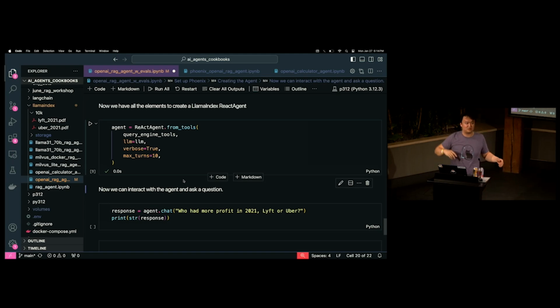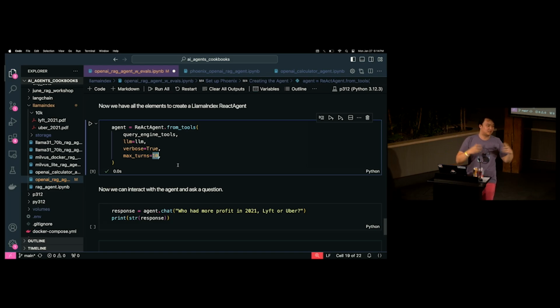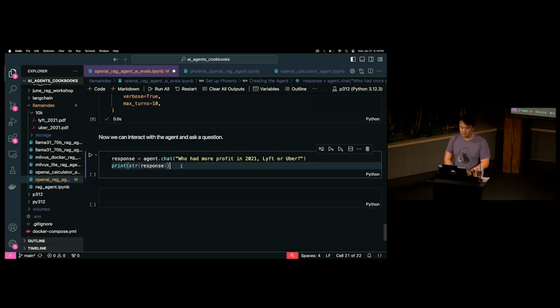This is one way that you can get your LLM to think better. And we're going to give it a max turn of 10, so we don't run into any recursion where we're going to be having the LLM run for, let's say, 20, 50, whatever, and it's going to cost us a lot of money. Okay, now, the most exciting part is we're going to ask the agent some questions.